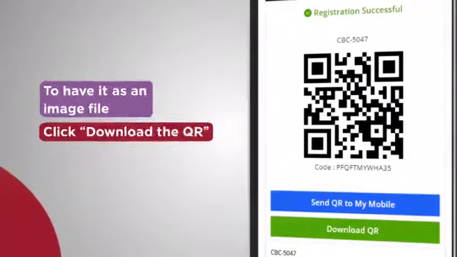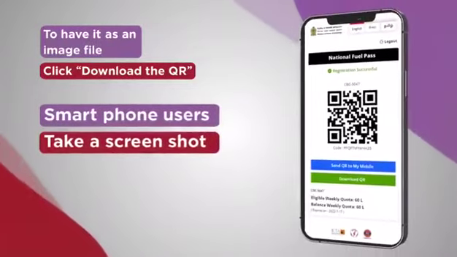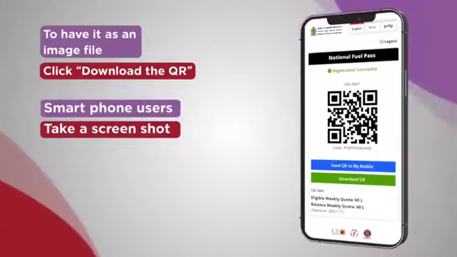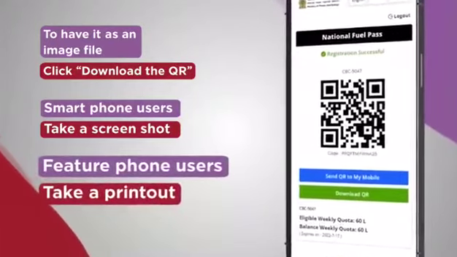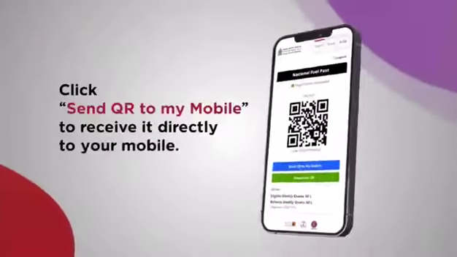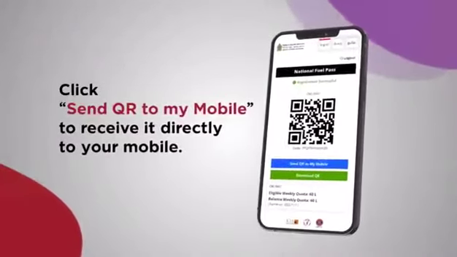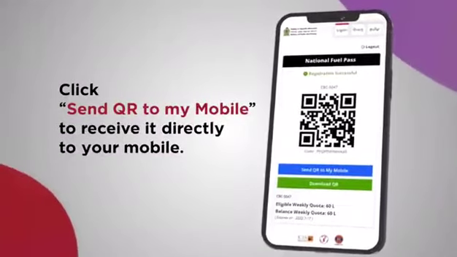If you're a smartphone user, you can take a screenshot of the original QR and present it at the fuel station. If you're a non-smartphone user, you may take a printout and present it to the fuel station. If you have visited the web portal through a PC and wish to get the QR directly to your mobile, click the Send QR to my mobile option.